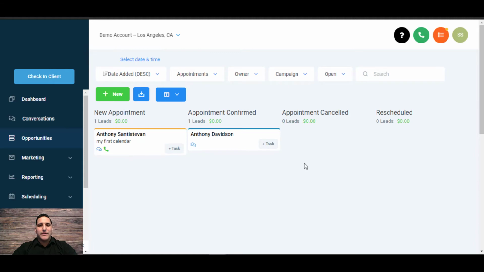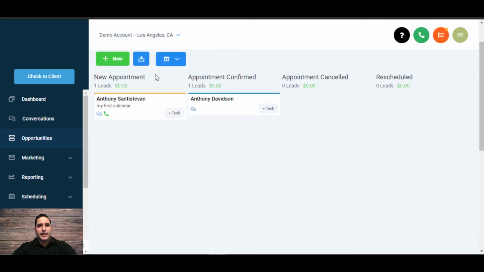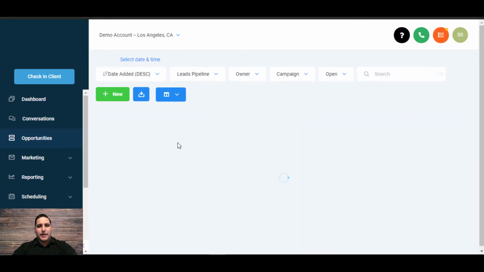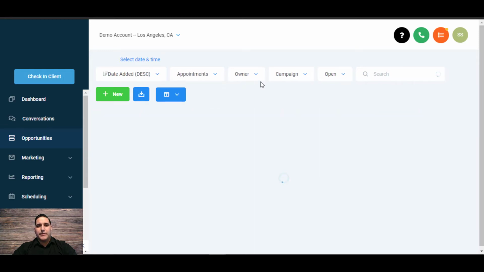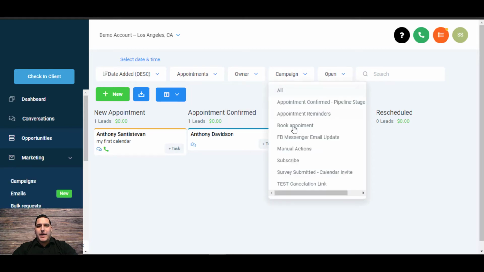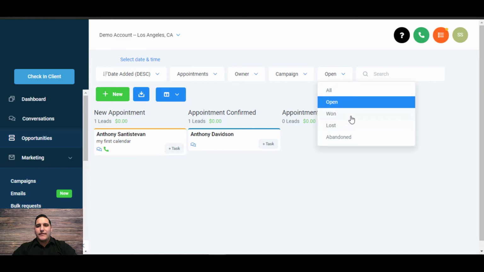Next you have the filters. You can filter by date up here, or by the different time frames. You can filter by the pipeline, so you have your leads pipeline that you saw, and then the appointments pipeline. You can filter it down by the owner, so just different users. Then you can filter by the campaigns. Don't worry if you don't know what a campaign is yet, you can watch the video on campaigns. Lastly, you can filter by open, won, lost, or abandoned.